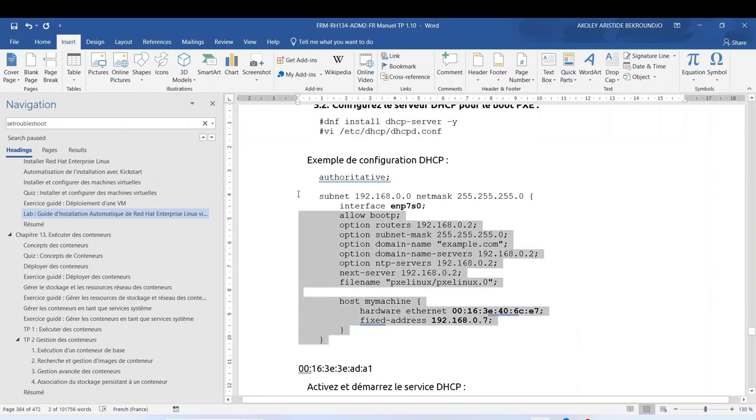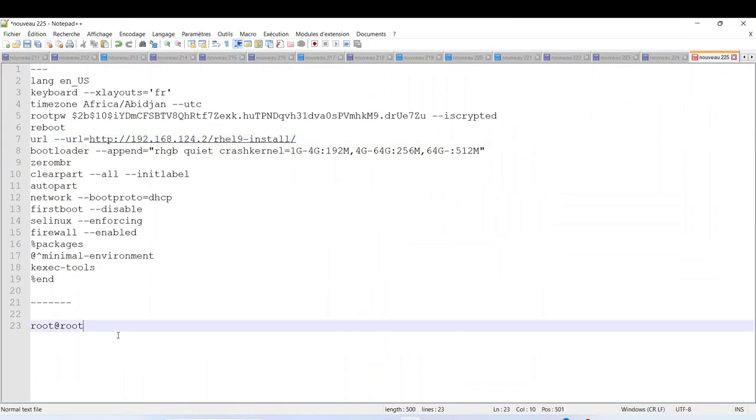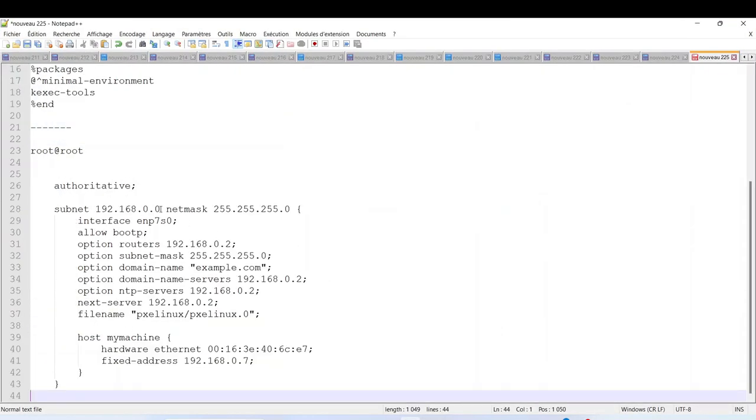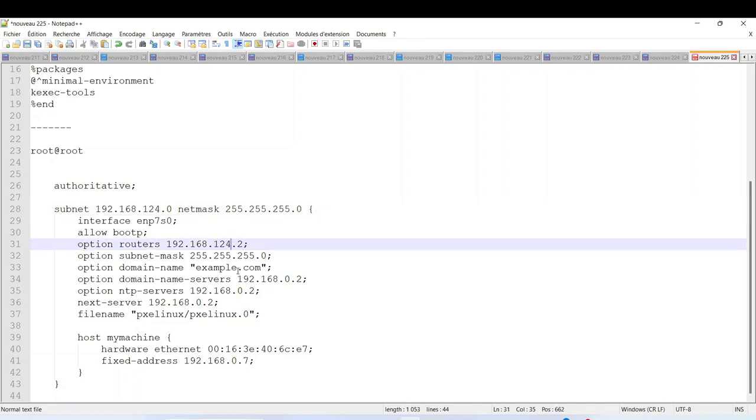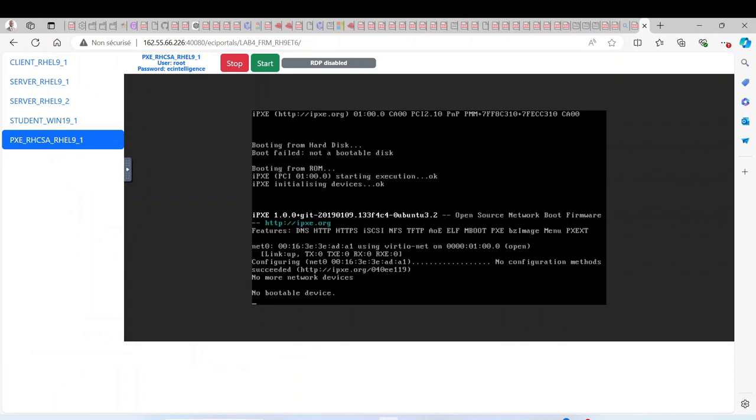Particularly for this DHCP content, I will have to update the content. So this content will be updated like that. The network where I'm supposed to be is this one. Next server, the same server, which will be DNS and NTP and stuff like that. Okay. And for this MAC address, it will be this one, as you can see, the MAC address of the server that you can see here. Okay. I have to update my content.